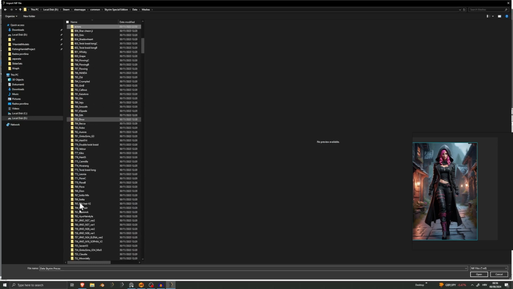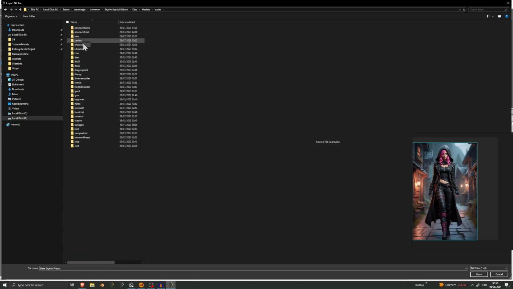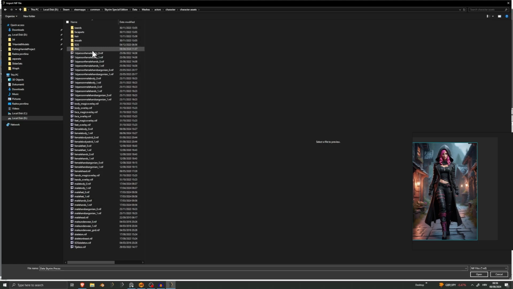Then we want to find actors here, and then you want to go into character assets, and now we want to find female hands.